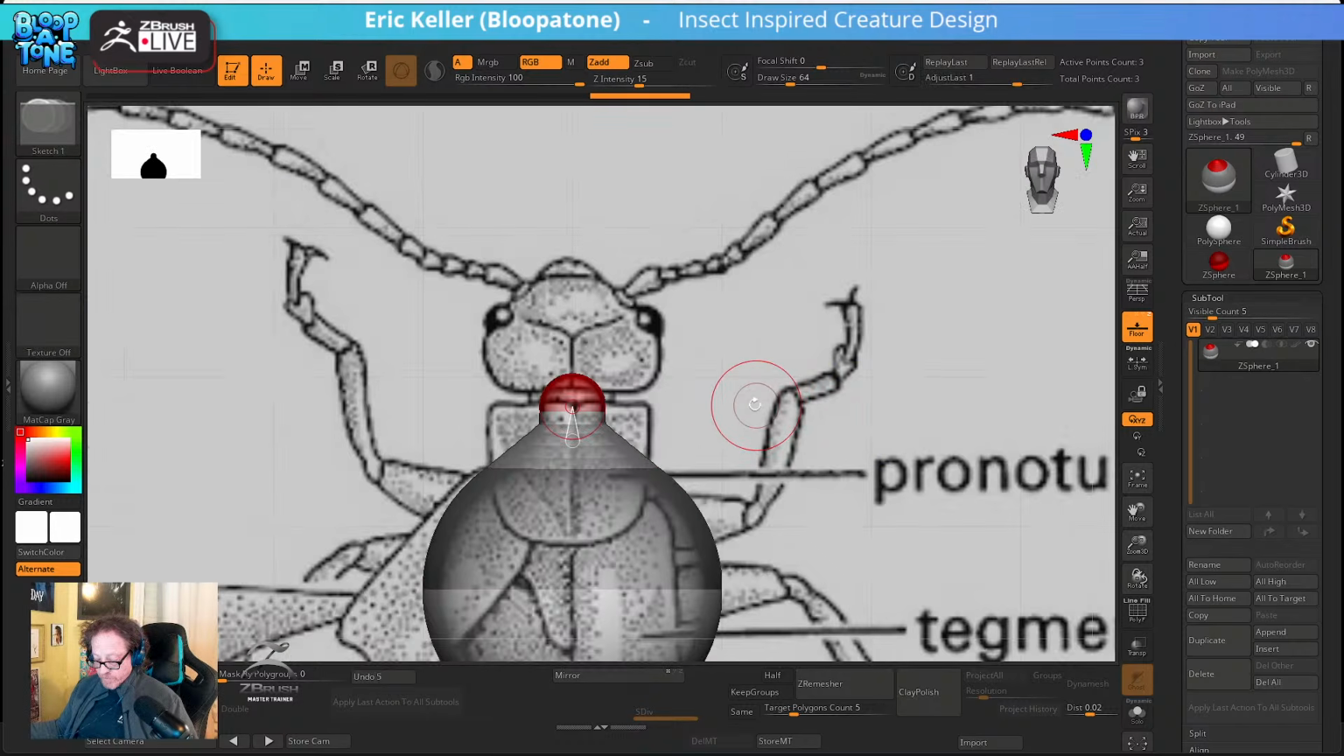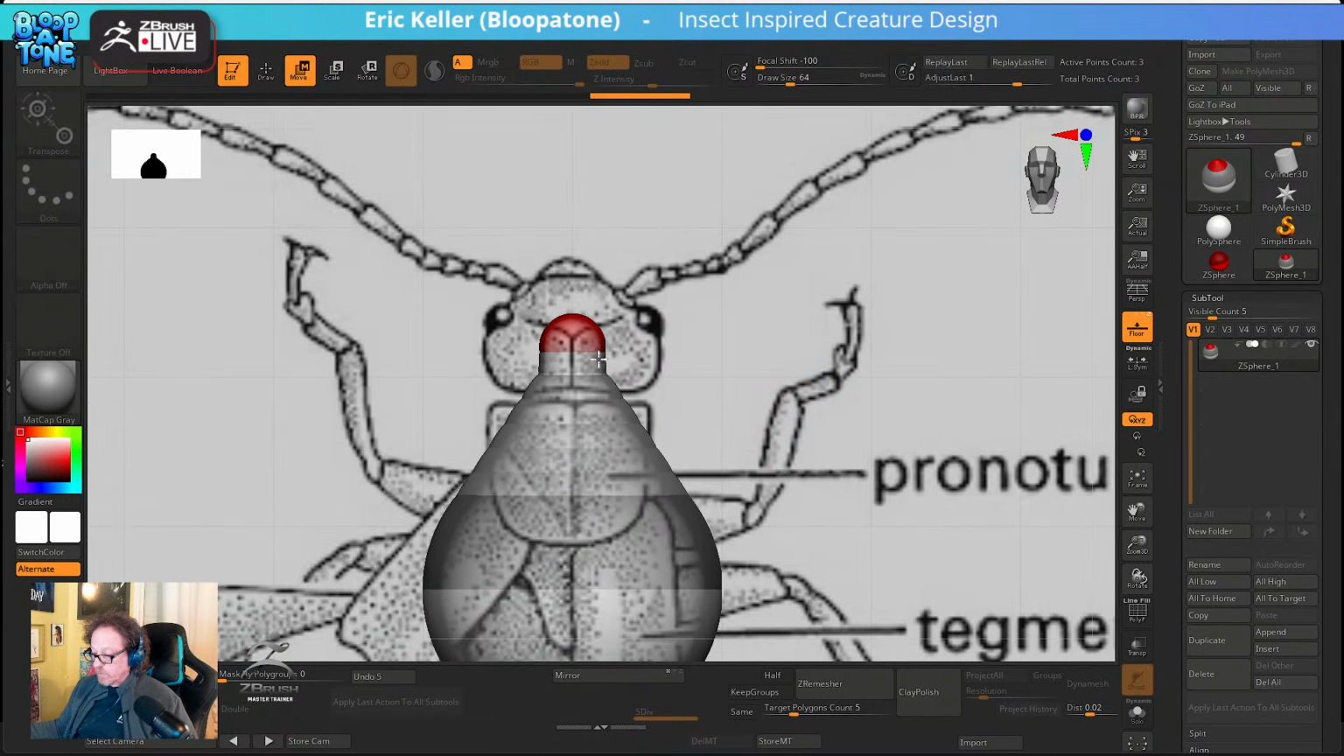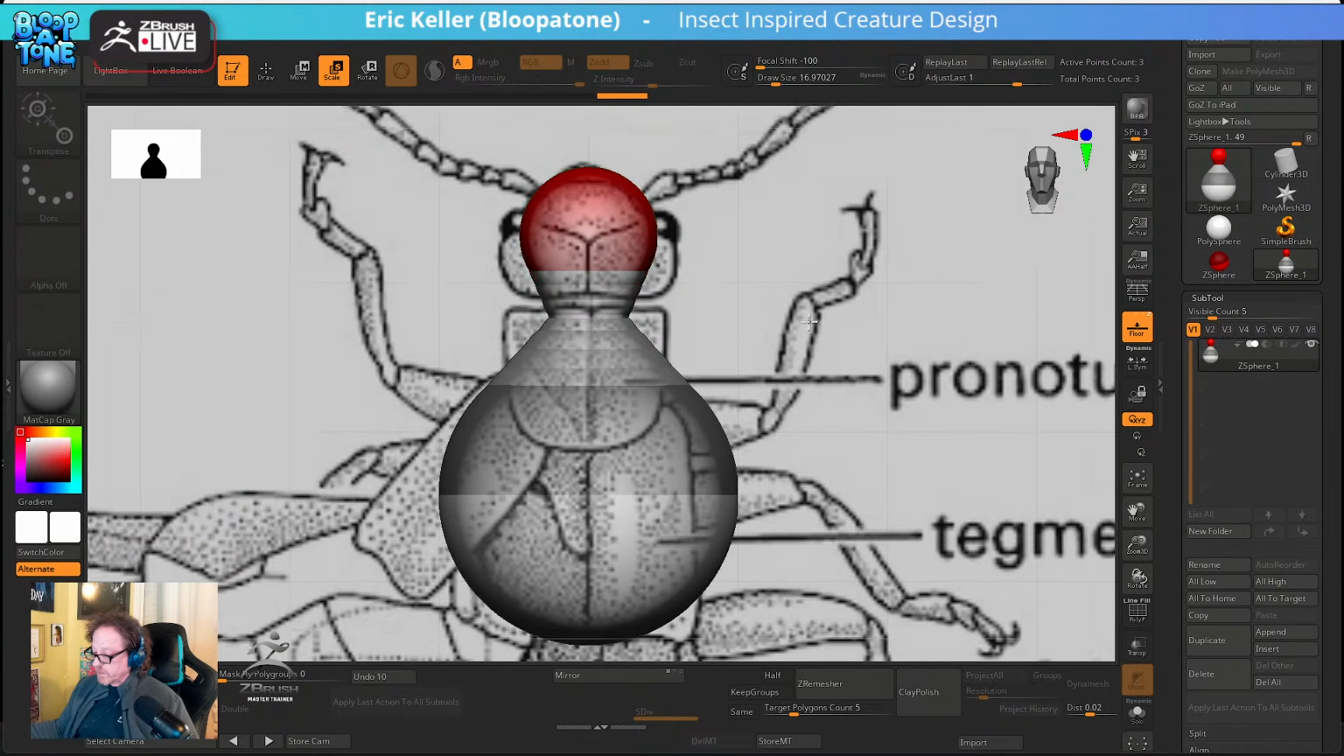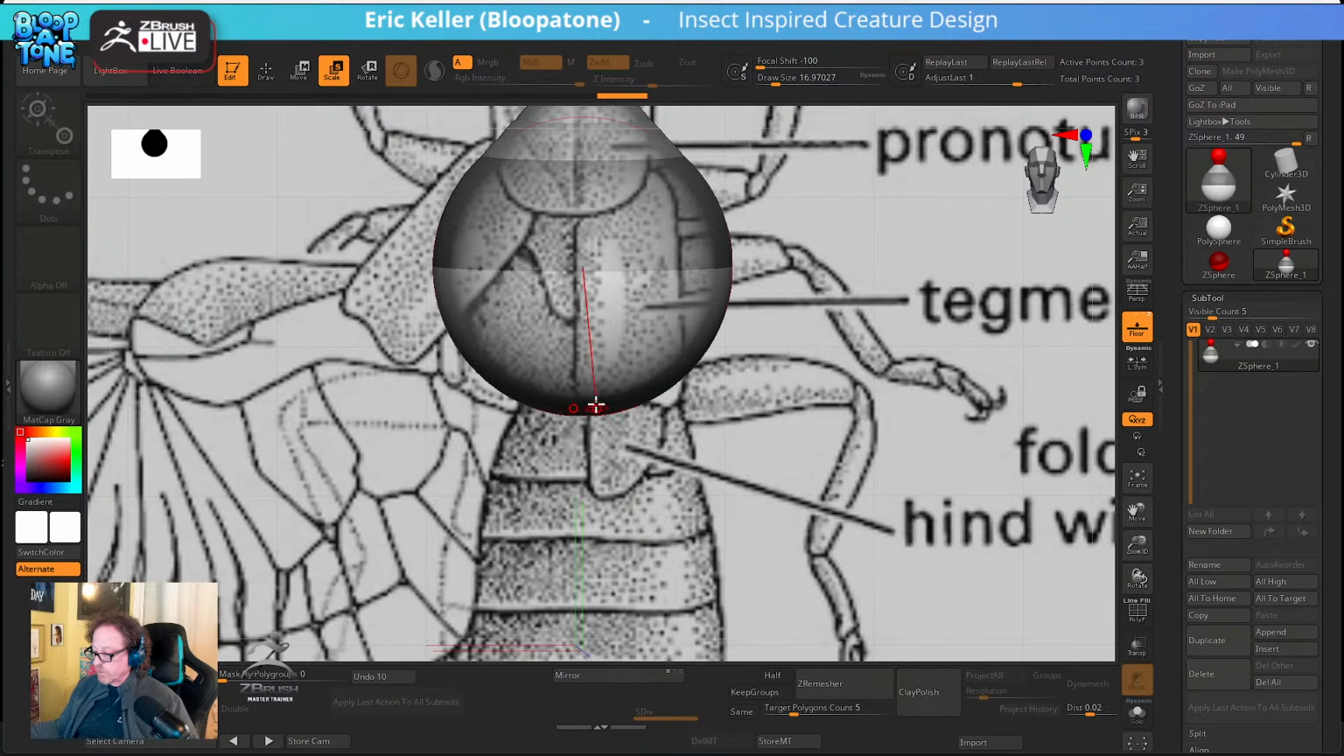Let's go to the front view. W for move mode, and we'll move this up. I'm going to lower my draw size. And E for scale. We'll just scale up like that. When I'm using Z-spheres, I tend to not go into a whole lot of detail. I can put that into the actual sculpt. I just really want a placement for the basic parts, and then I get the basic proportions down.